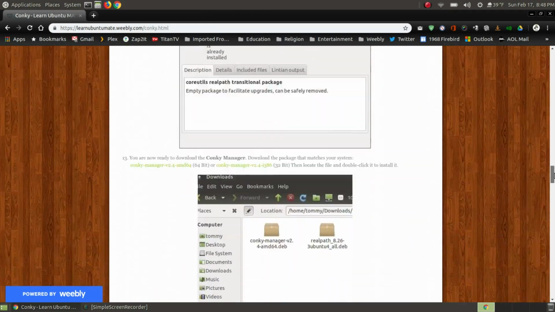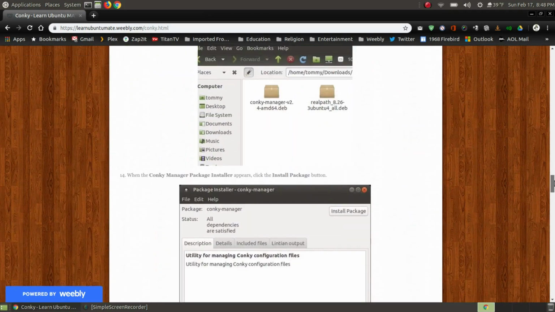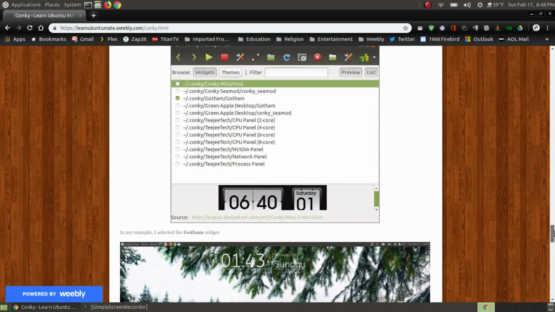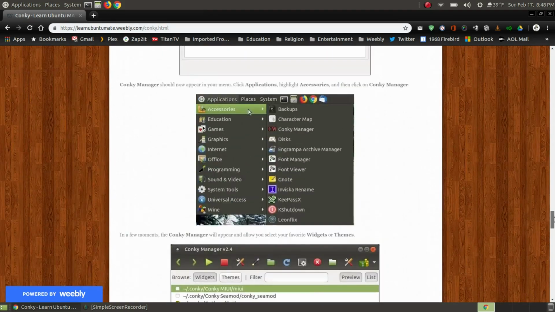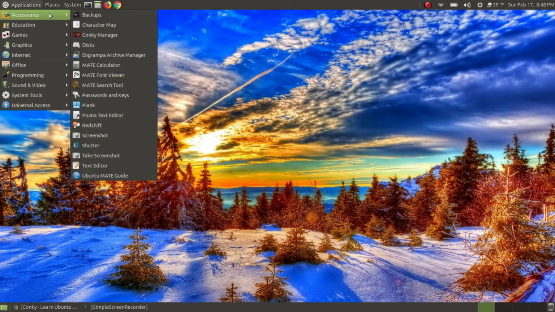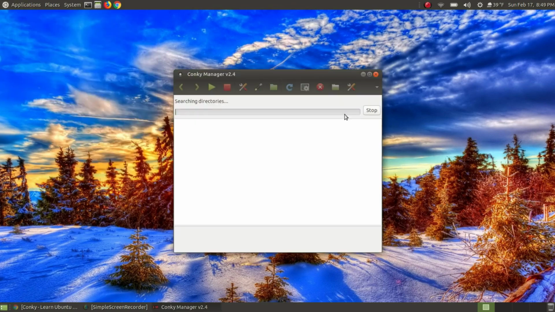As you can go through here and look, these are the step instructions. Those are the two files that we just downloaded, and this shows you how to install them by double clicking onto them. Now it shows you how to go through your menu. If you're using Ubuntu Mate and have it set up to the traditional menu, it's going to be placed in the application accessories, and if you look here, this is your Conky manager.